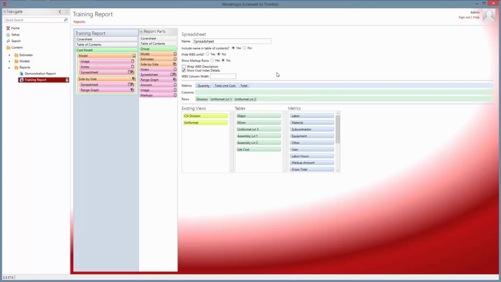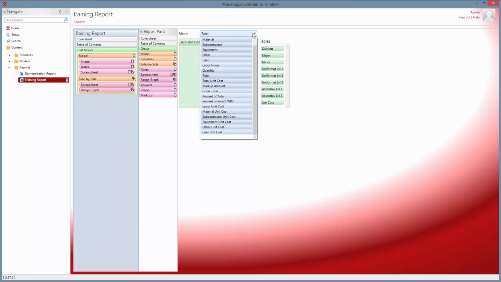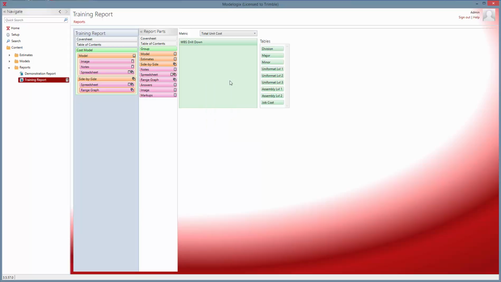And finally, on the range graph in the side-by-side group, I'm going to click on that and see what's available here. So I can choose metrics here. For example, rather than the total, I might want to have total unit cost, just like we took a look at in another video. And I'm going to do this by division. Now my report is ready.